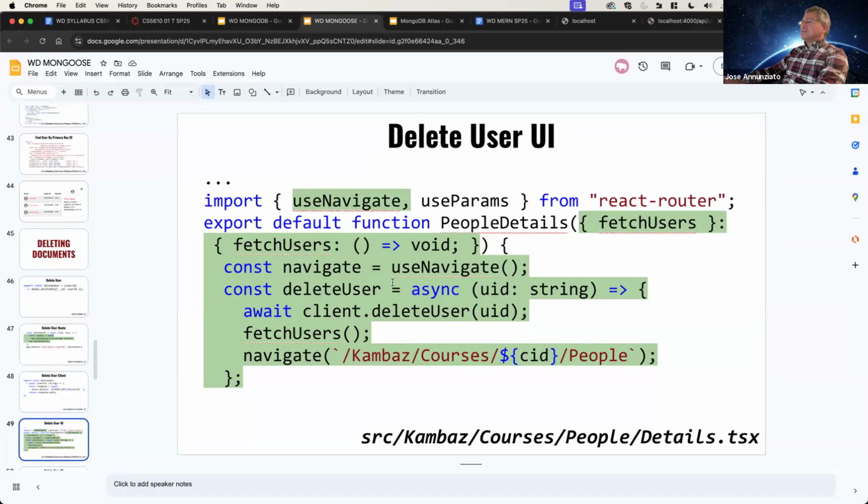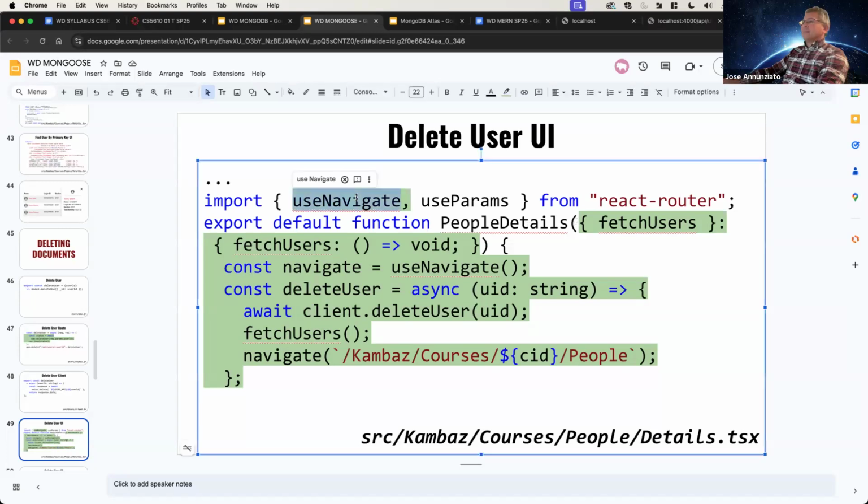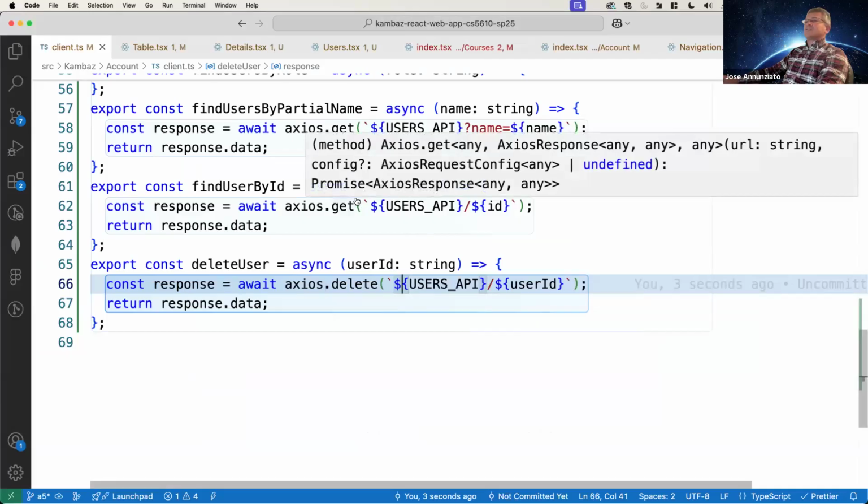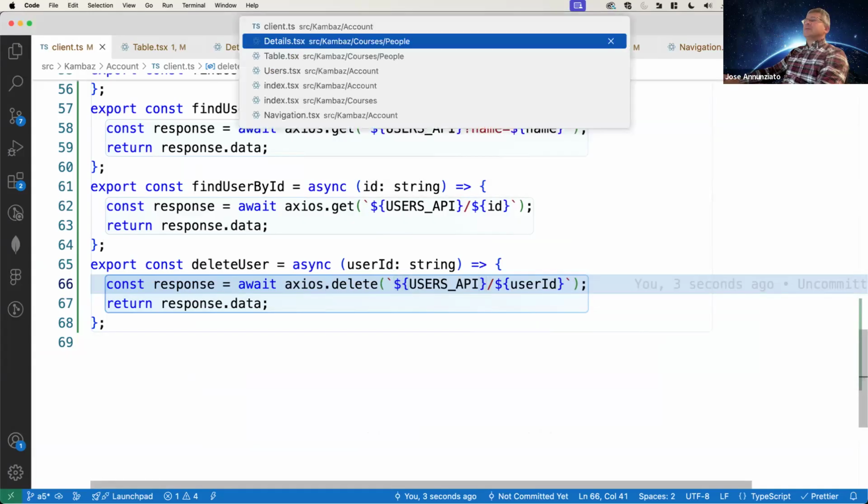So let's see, fetch users. Yeah, so we're going to pass the fetch users to the people details so that when we do remove, we're going to do a query to go fetch the users again, so that we can display the latest version of the users, which will include this missing user that we just removed.